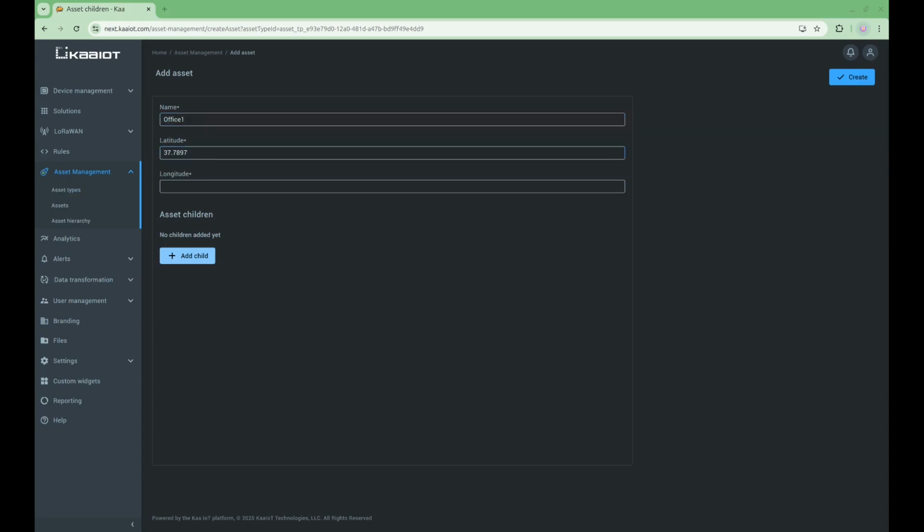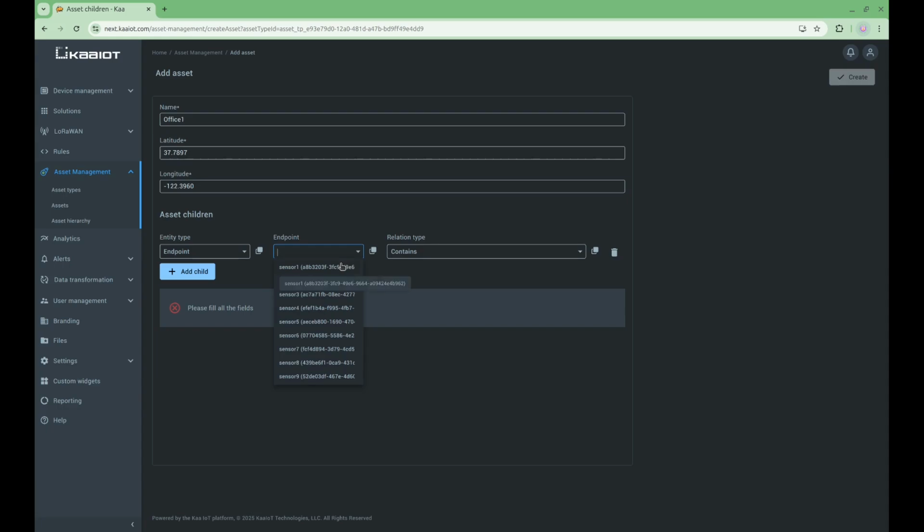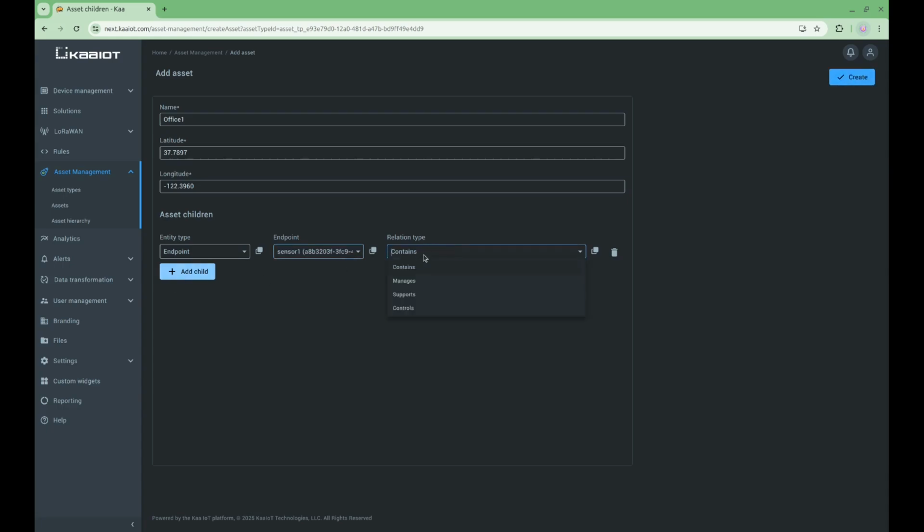As you can see, this is the form we defined earlier when we created the asset type. I'll fill it in with some sample data. Under Asset Children, we can specify which endpoints we want to include. I'll go ahead and add a few of our temperature sensors here.